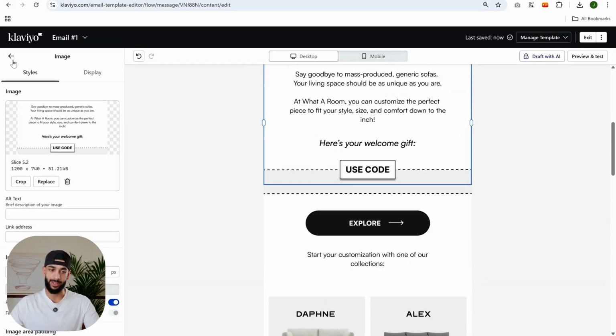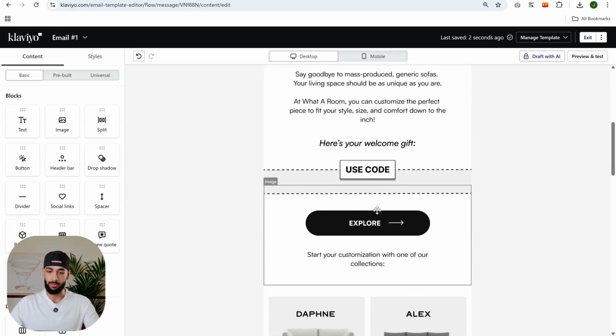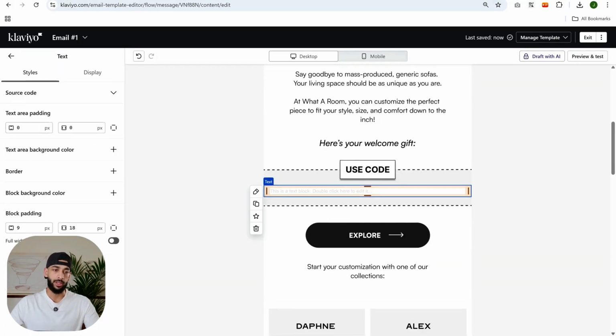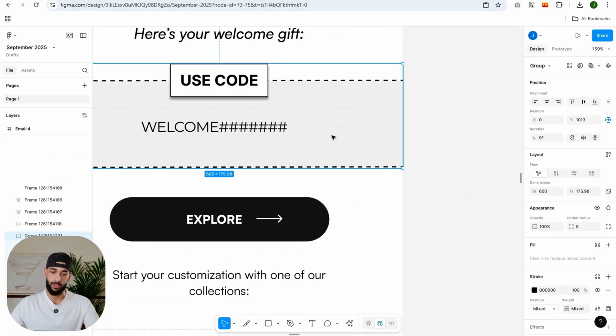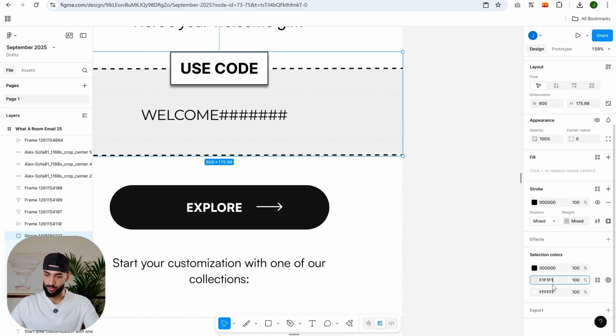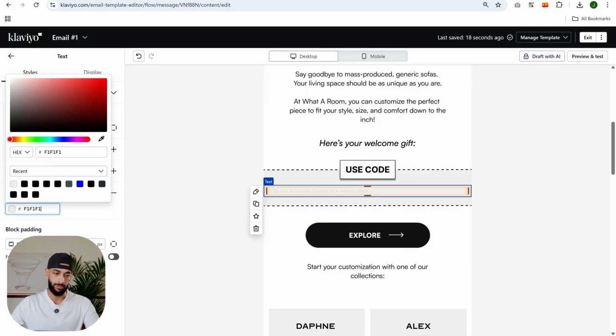Actually, we also need to add a text block. So this is very simple. In between these 2 images, you are going to add the text block. Straight away, you are going to change the color of the text block to this. So whatever this hex is, copy that, and block background color, change it to this.